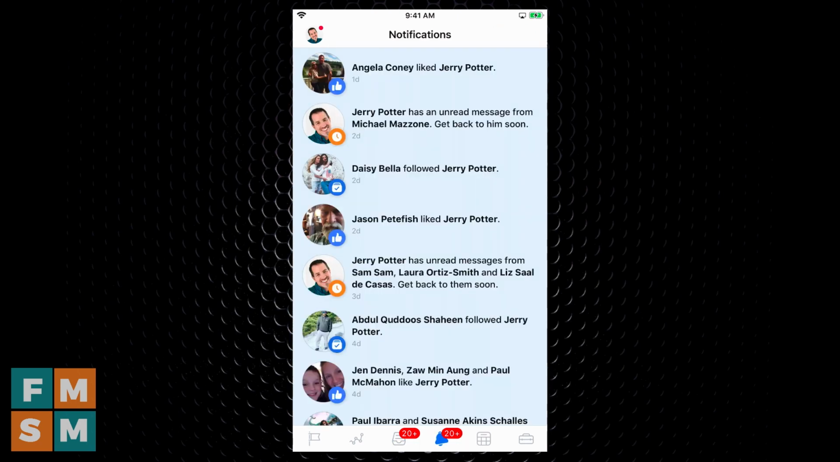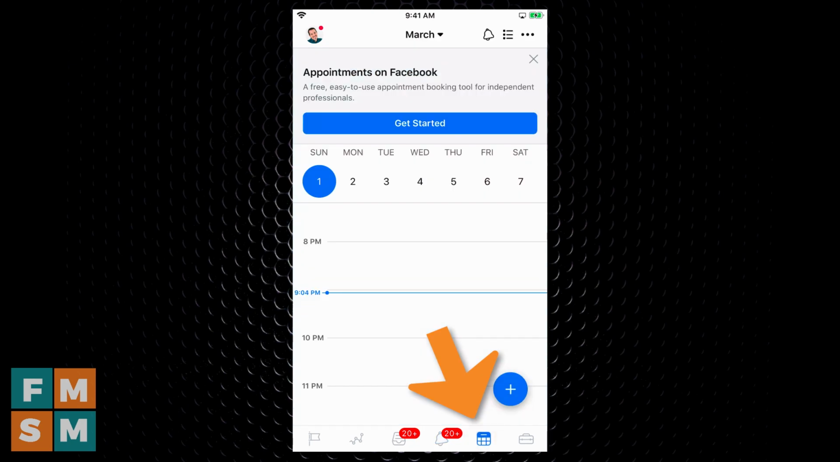So you tap that bell and it brings up all the notifications for your business page, just like you're used to. The one after that is your calendar. If you use any sort of appointment booking tool on Facebook, then you'll have this here. Now, if you don't use it or you've never turned it on, you may not see that tab at all. For some of the pages I manage, that doesn't exist.